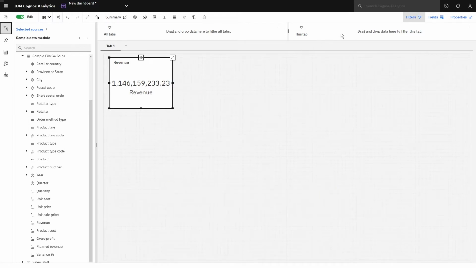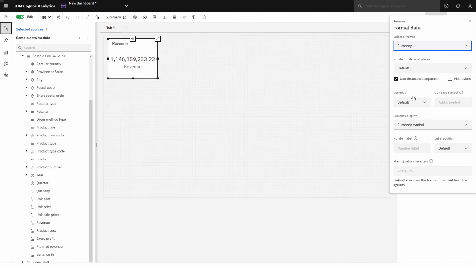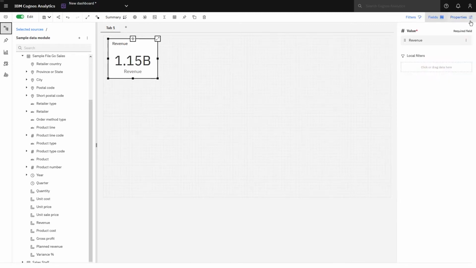To do that, open Fields, click the More icon beside Revenue, and select Format Data. Select Currency, and check Abbreviate, and close the dialog.